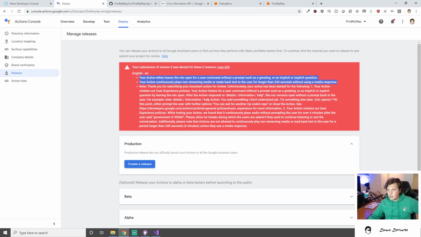Your action either leaves the mic open for a user command without a prompt, such as a greeting or an implicit or explicit question, and your action continuously plays non-streaming media or reads back text to the user longer than 240 seconds without using immediate response. Reading the full note here, thank you, unfortunately been denied. No kidding. Your action violates user experience policies. Your action listens to a user command without a prompt or an explicit, yeah, that's the thing.